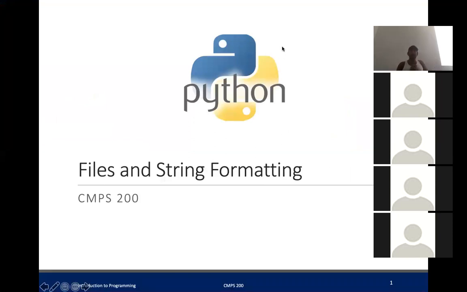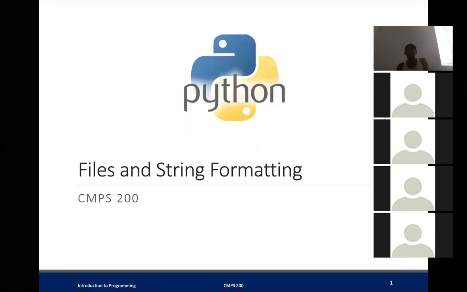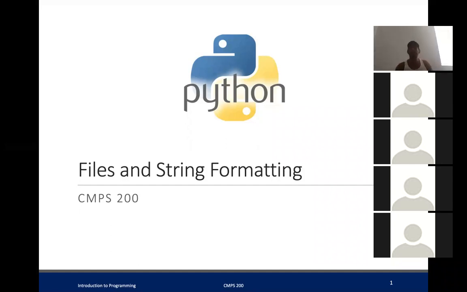Okay, today we're going to talk about a couple of topics: how to deal with files and string formatting. These are the two main topics for this week. And then for the rest of the week, we're going to do as many exercises as we can to revise the material for the exam on Friday. Your second exam is going to take place this Friday, as you all might know.